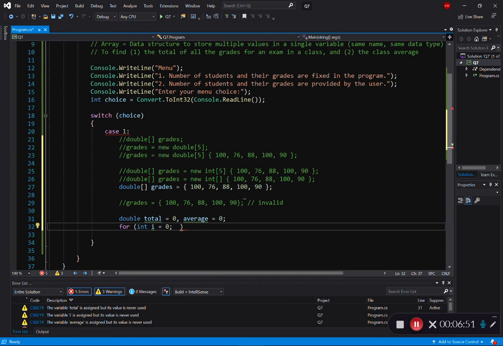And then the condition is i should be less than the number of the elements in the array. In this case, we know it's 5, and then i plus plus.